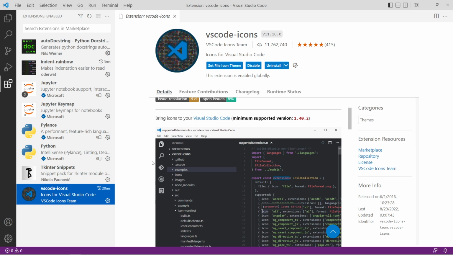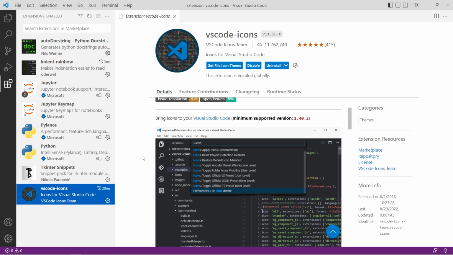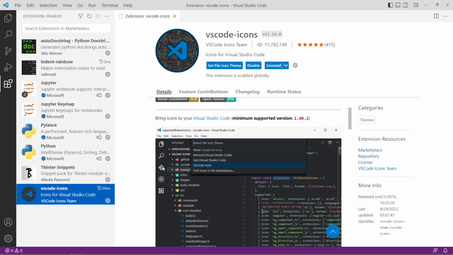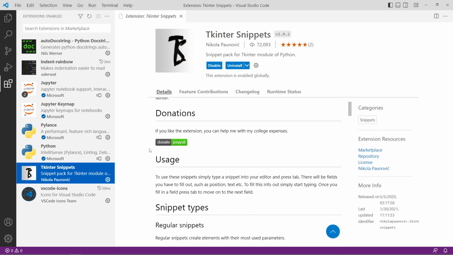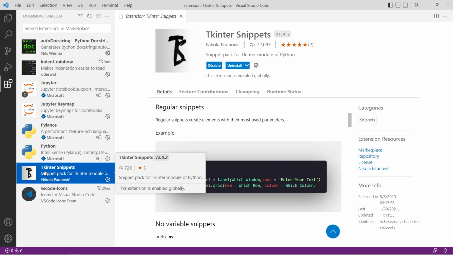VS Code icons, all that does is change the icons that display in the software. It just makes things look a bit nicer. It's up to you. There's other ones you can get. And if you've never written any Tkinter code before in Python, you might want to use this one, Tkinter snippets. Just gives you a helping hand when you start writing your code.